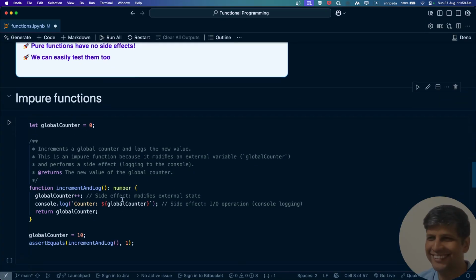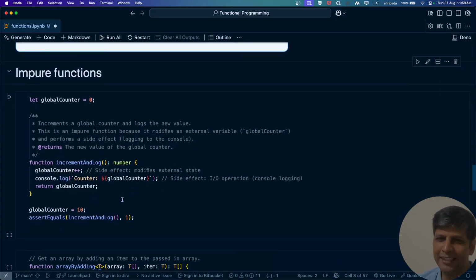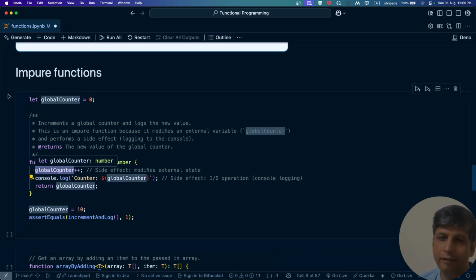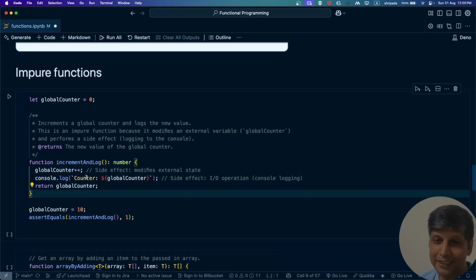Impure functions. So by just looking at this function increment and log, you would see it is doing a lot of things which pure functions will never do. Here it is modifying a global variable. It is also doing some IO. It is writing to console, isn't it? And also it returns the same global.